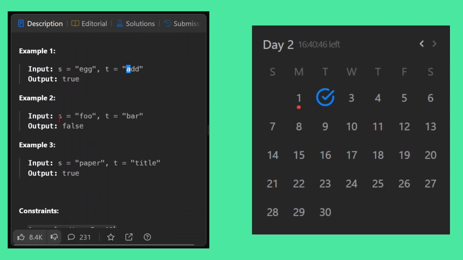And these two are not isomorphic because foo bar is like XYY, and we have ZMN. We literally have no relation here. So these two are not isomorphic. So how do we solve this?